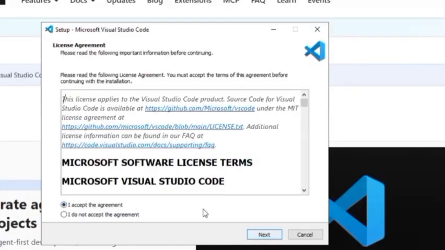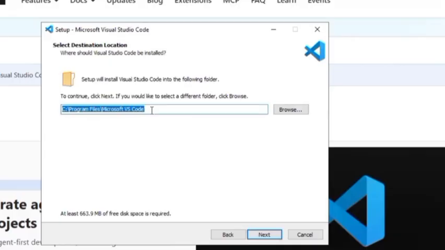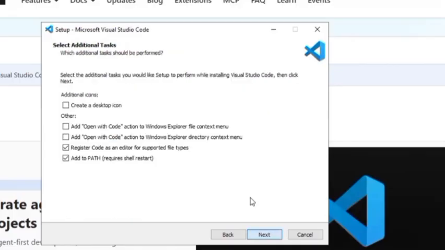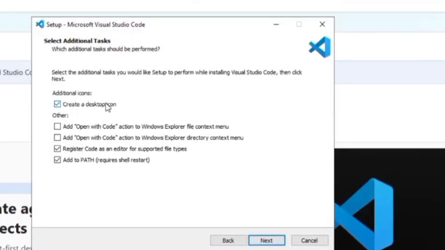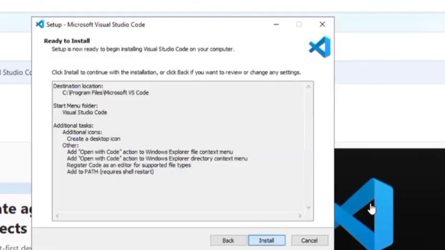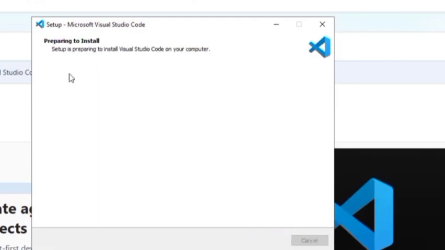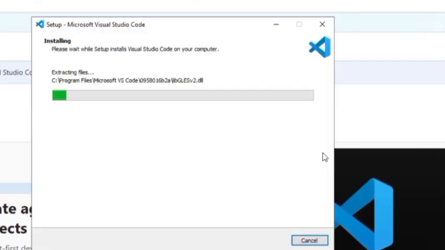Accept the agreement and then click on next. And here is the place where your VS Code will be installed. You can change the location if necessary and then click next. Again click next, and here you can click on create a desktop icon, and as well click on these. So all boxes should be ticked. Then install. You can see it's getting installed.